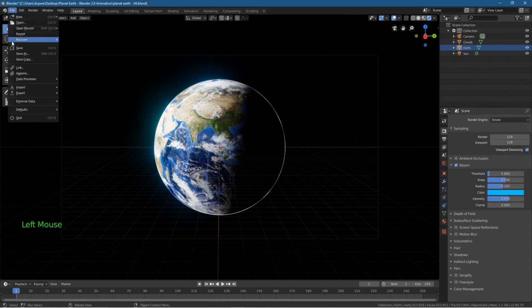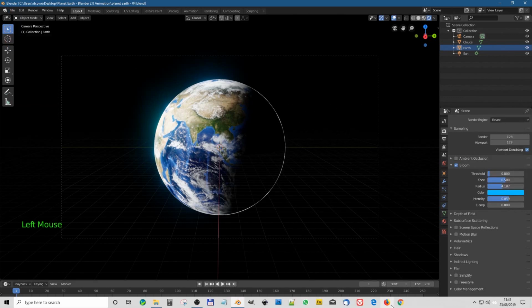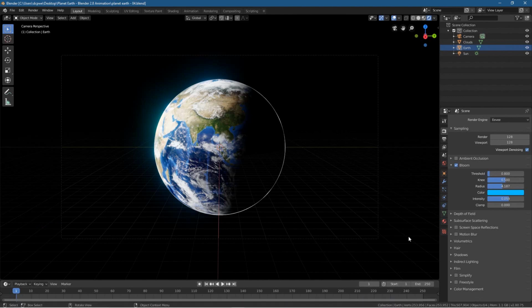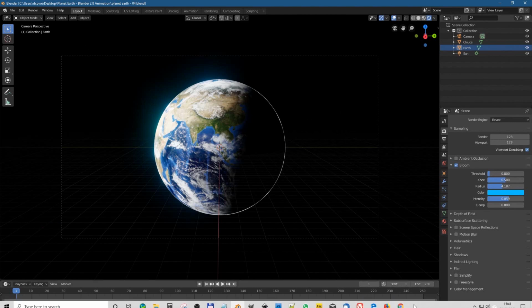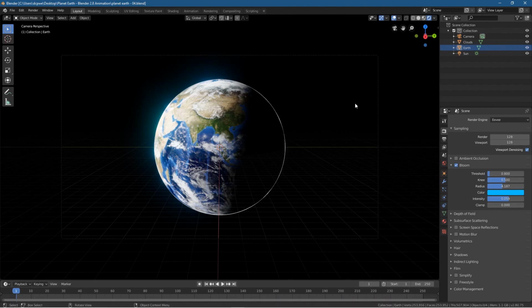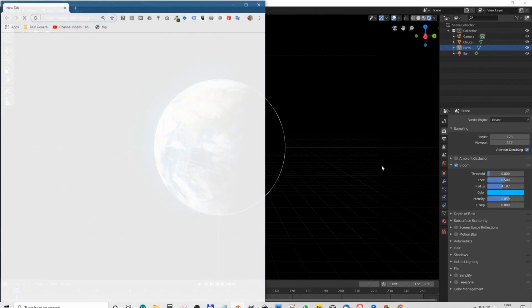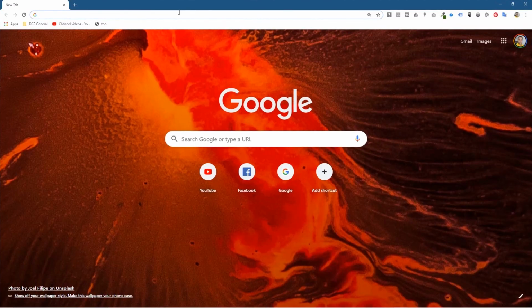Okay, let's go to File, Save, and the next thing I want to do is put in a background. The background is optional, but I'm going to show you how to do it anyway. Probably I won't put a background, but let's try. Let's see what we can do.